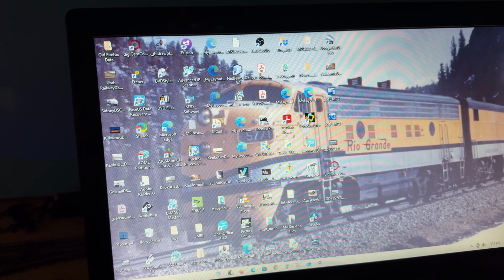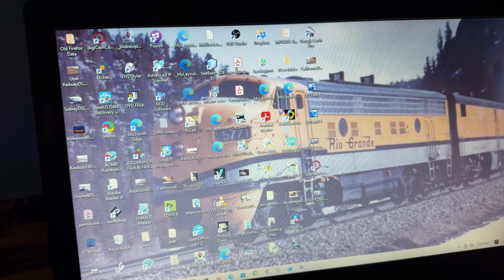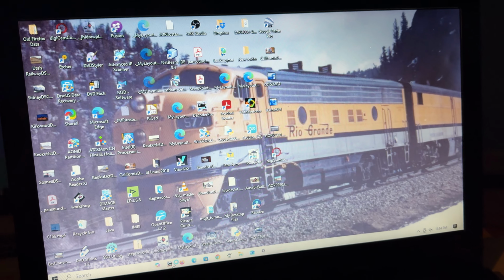Okay. The only way to stop it is maybe turn the track power off, and then you have to restart Decoder Pro. You have to actually quit Decoder Pro, and then you can restart it. Oops, started too soon. There we go, see if that'll do it.